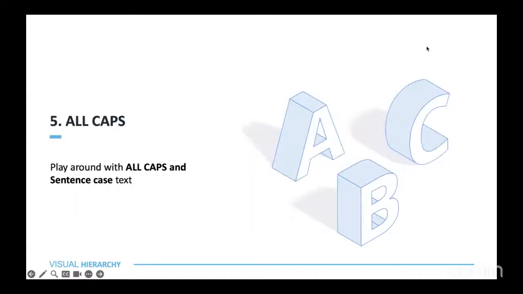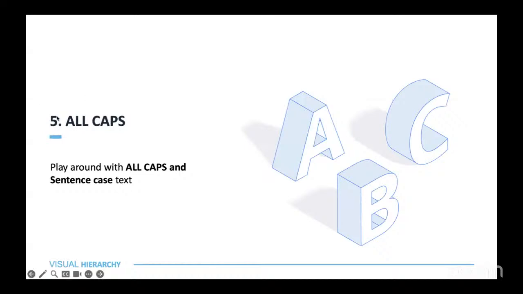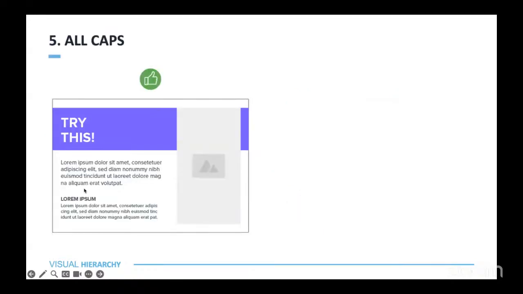Something else to try is using all caps as a tool to give headings and certain items more prominence. All caps is when it's all uppercase, and then you've got sentence case, which is where the text is lowercase and uppercase mixed. So maybe try having a heading that is all in uppercase.